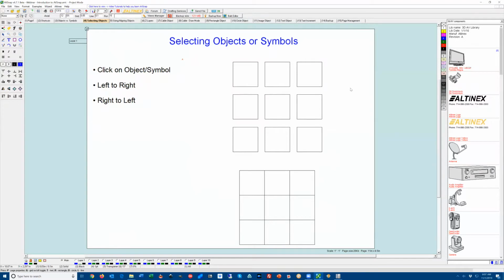If you move your mouse from right to left, you will see that as soon as you touch the object, it gets selected. So you can just touch the objects and they get selected. Whereas if you move your mouse from left to right, you have to enclose the object inside your selection. If it's enclosed, then it's selected.